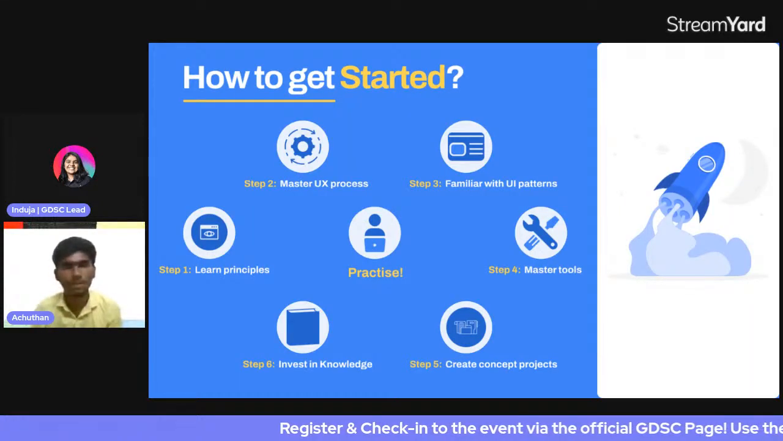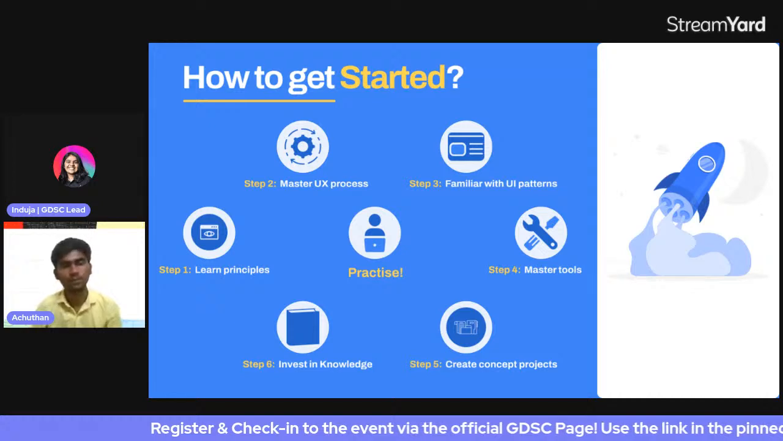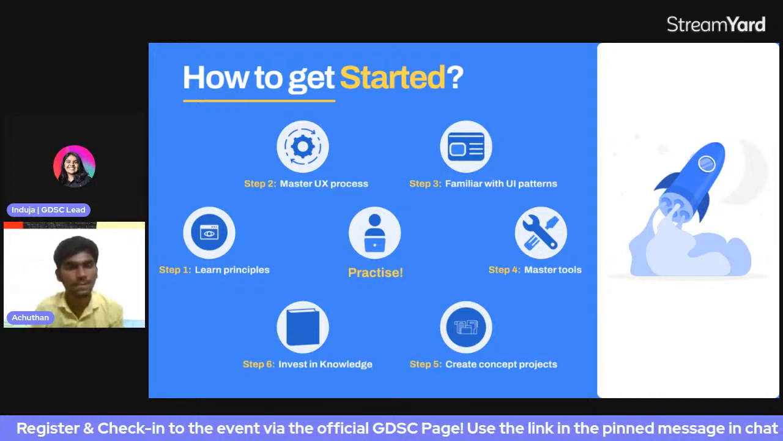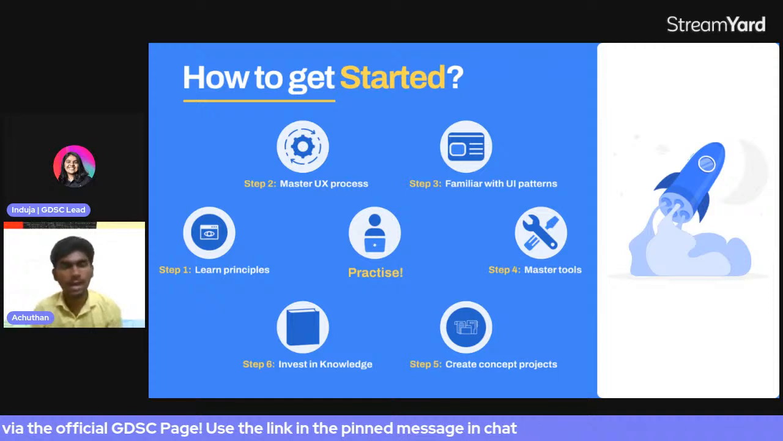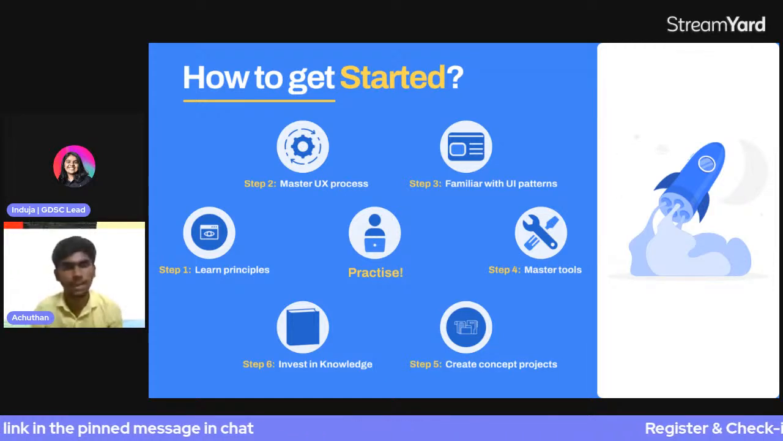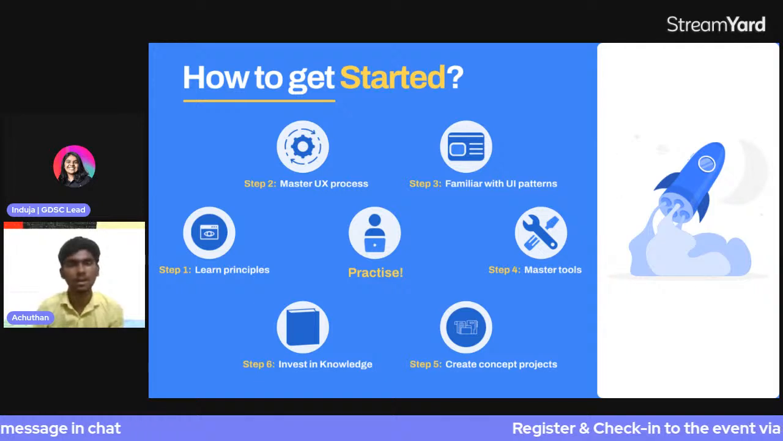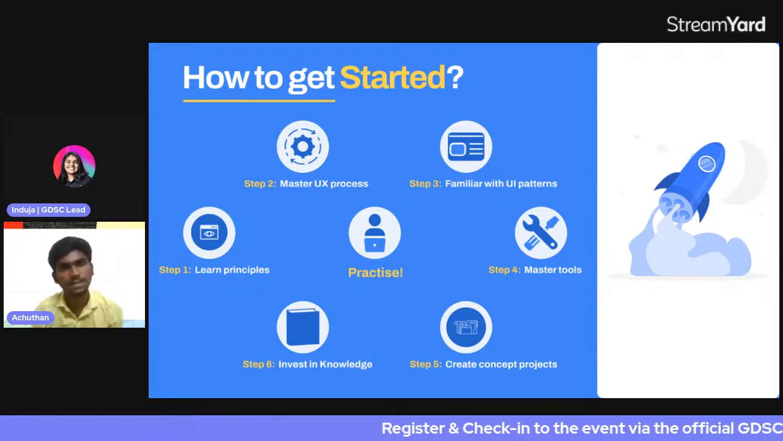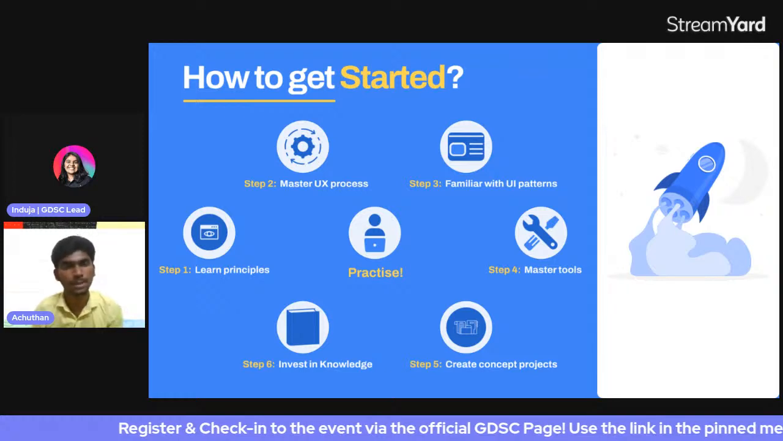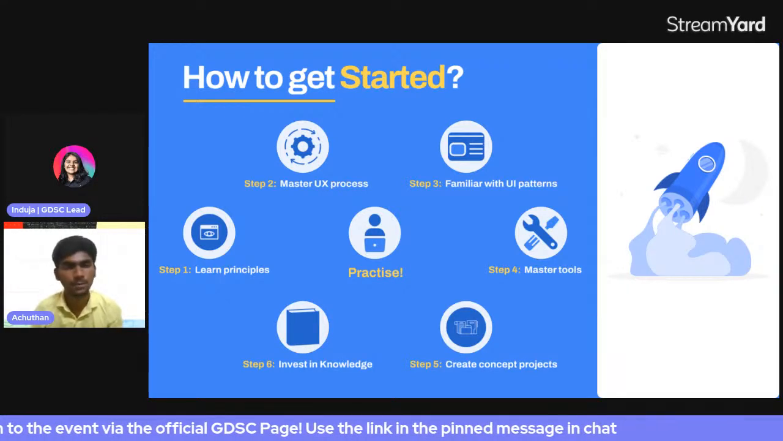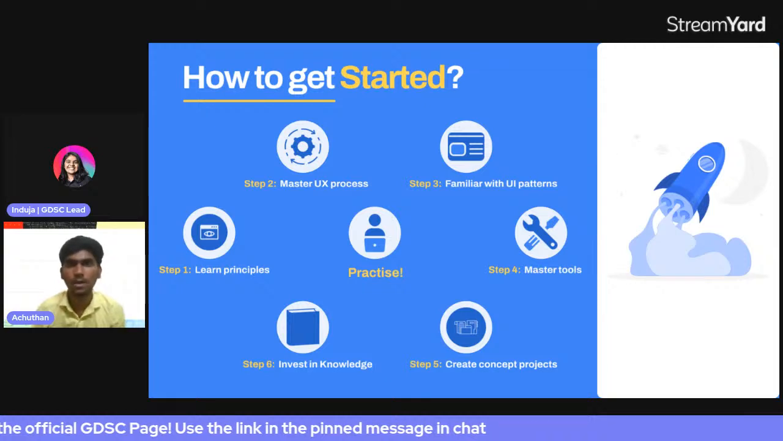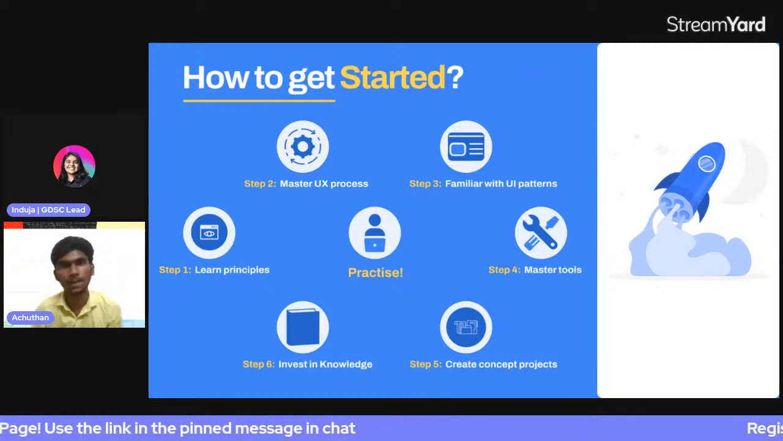Okay, one of the most frequently asked questions is how do I get started in UI UX design? And here I have jotted it down into 6 steps. Firstly, step one is we have to learn the principles of visual design, as I said before. And step two is we have to master the UX principles and process methodologies. The design thinking process, which I said before, is one of the processes in UX, and there are many others like the user-centered design process and the double diamond process.